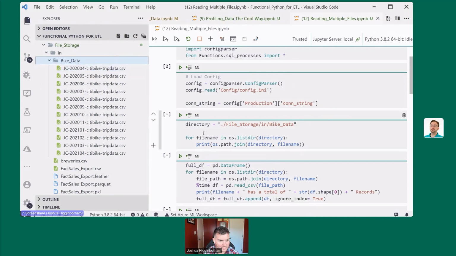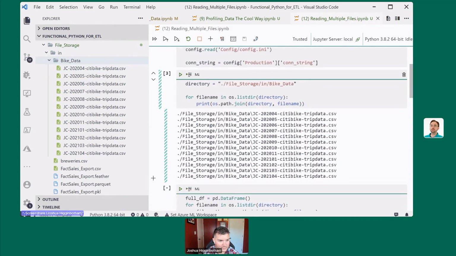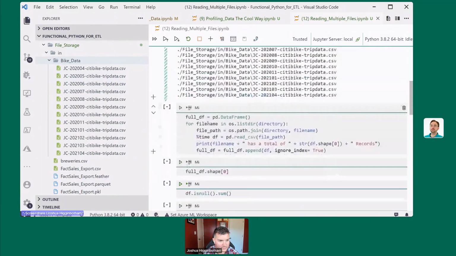And I'm going to loop through that directory. So I'm going through for each file name within that directory, and I'm going to print out that name so I can look at it. So I see that, yep, I'm picking up all these files within this structure. I'm going to create an empty data frame, so I can iterate through these files and load them into that same singular data frame. Creating the empty data frame, calling it full df.